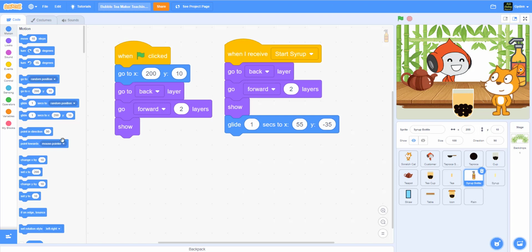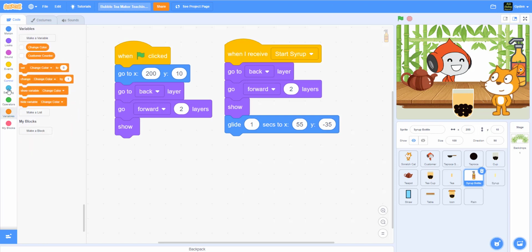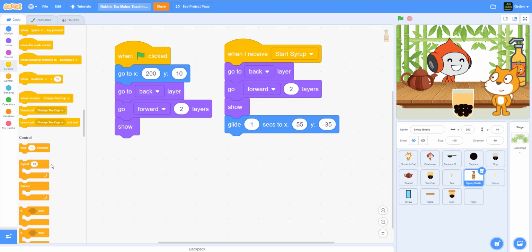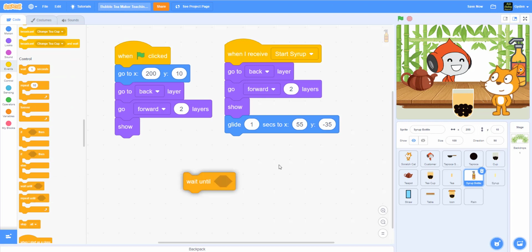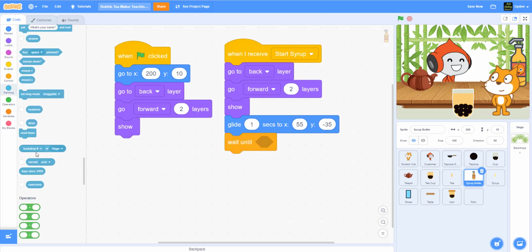Next we'll say wait. We have an event block, wait until. We're going to wait until the mouse down, just like how we had for the other stuff, the tea.